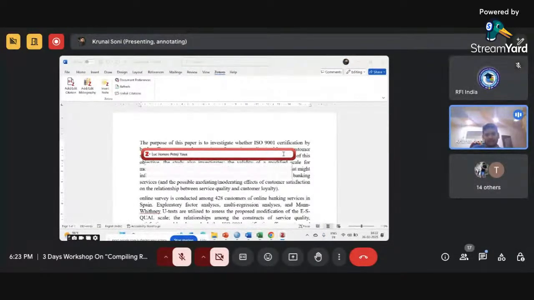Because I have pasted the author name, the moment I pasted it, I have only one paper of this author, right? So can you see this? Consumers loyalty and perception of ISO 9001 in online banking. Clear? And every reference style appears immediately after the title of the paper.